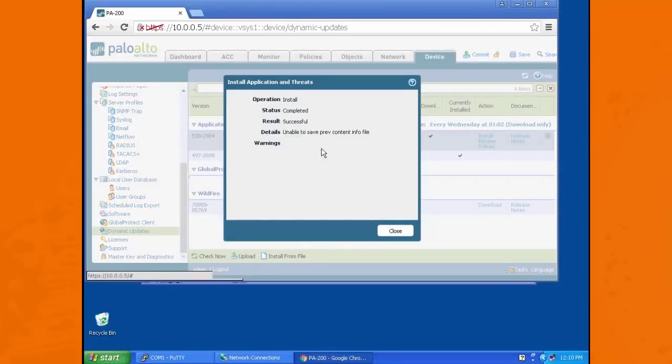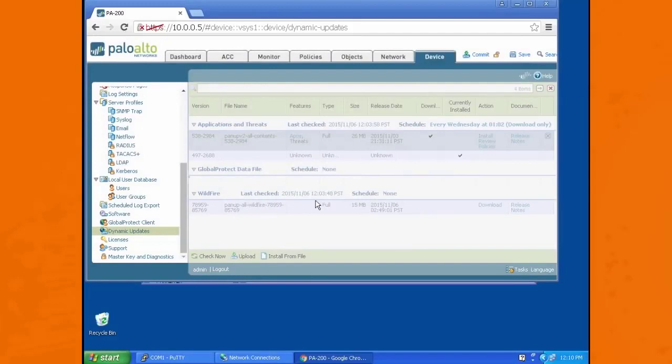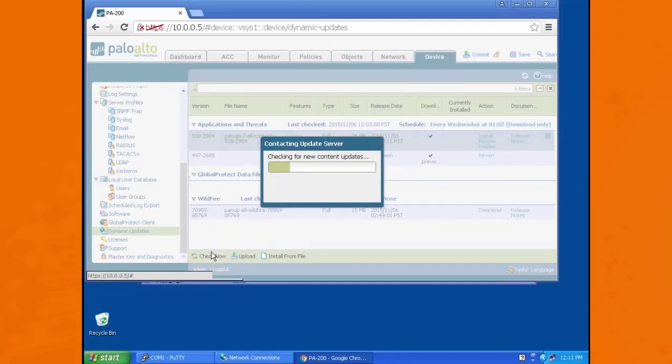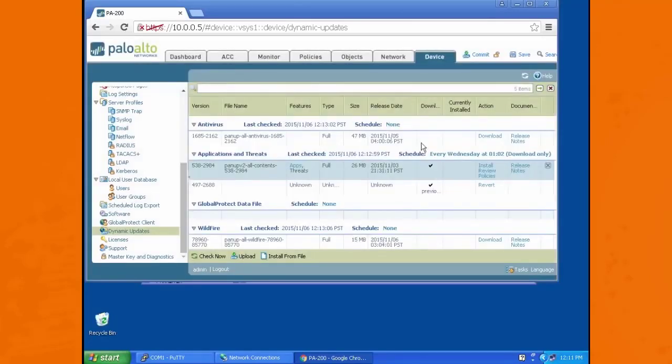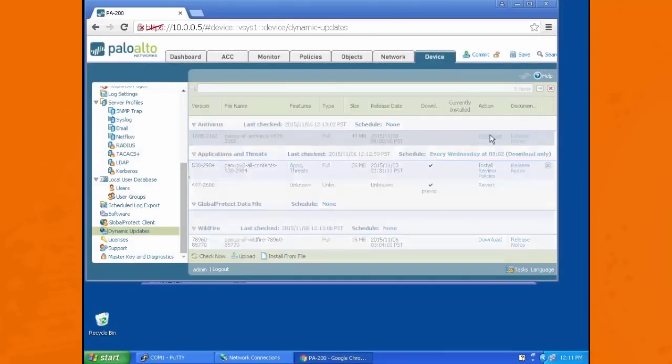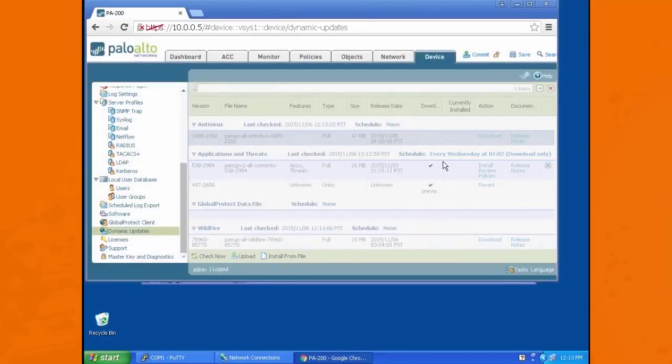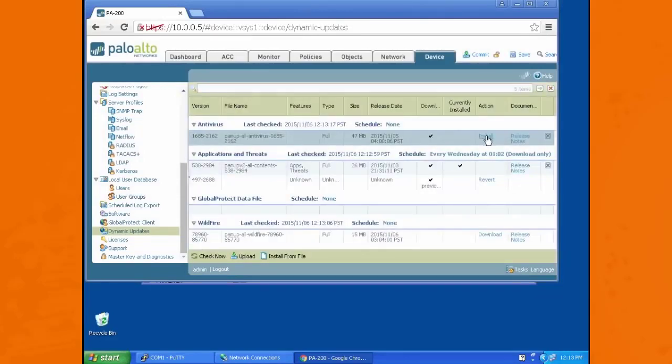Once the very first apps and threats package is installed, you might see an error message that the previous content package couldn't be saved, which is because the previous content package is the factory one. So this doesn't really matter that much. The next one should have no problems at all. Once this is done, you can go back to the update page and check again, and now we should get an antivirus package as well. As you can see, we now have an antivirus package. We're going to go ahead and download that. And after it's been downloaded, we're going to go ahead and install it.